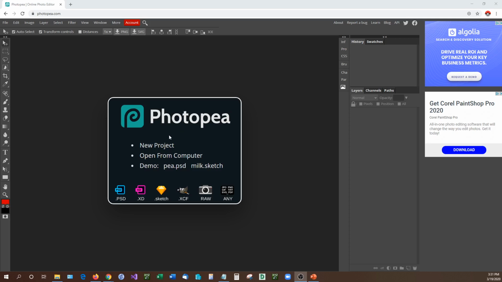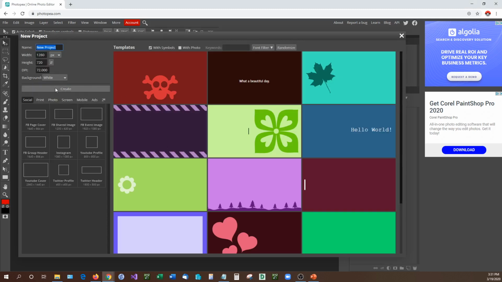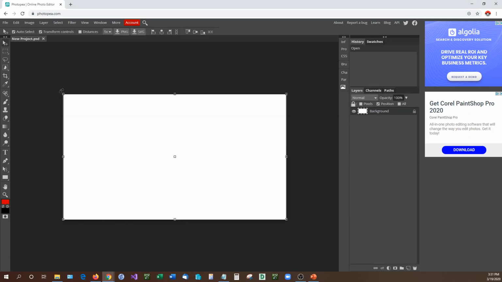So we're going to go ahead. I'm going to start a new project. Going to keep everything the same and hit create. As always, we are starting with a new layer. Now the first thing that I want to show you is how you can import a picture.